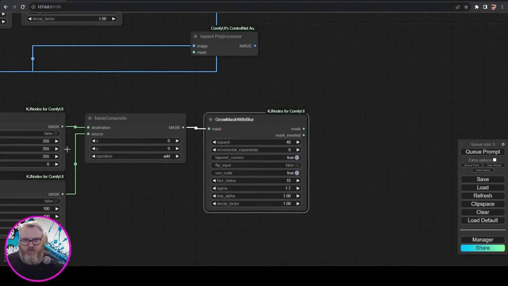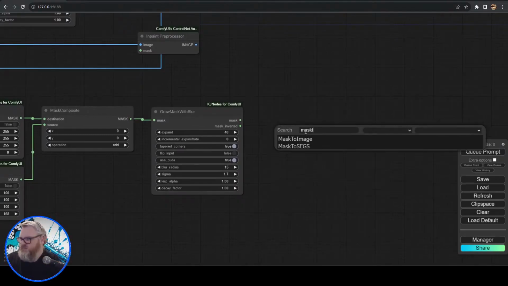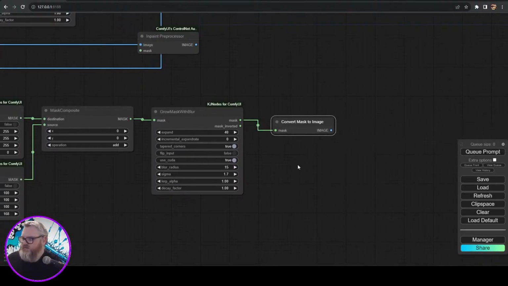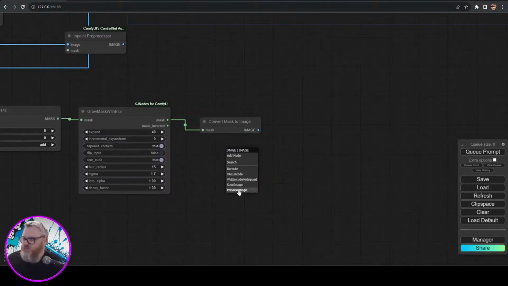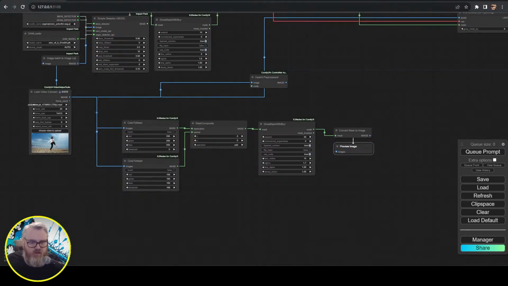Okay, and then we're going to take the mask and convert it, mask to image. Why is that a 2? Segs, mask to image, and then the image, preview that. Very cool. All right, so that is our initial mask.